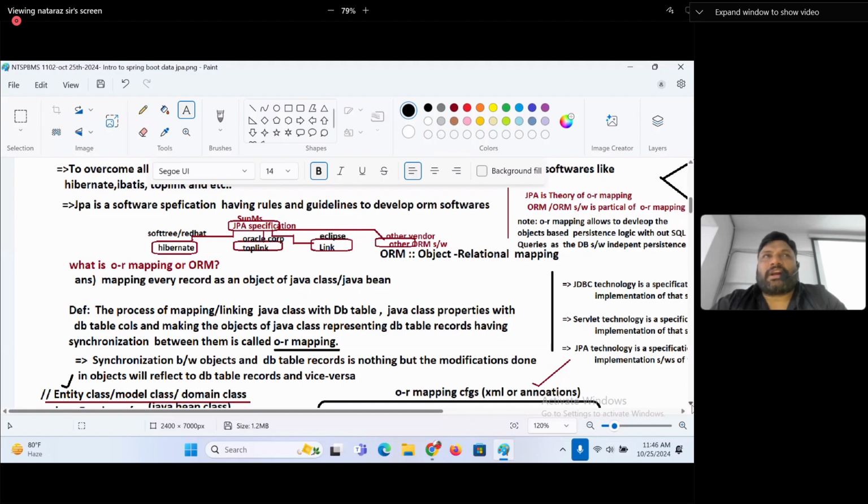Object 1, record 1. Object 2, record 2. Object 3, record 3. Object 4, record 4. These objects are Java bean class objects, not the Spring Beans. Not the Spring Bean. Don't bring Spring into the picture here. They are Java bean class objects that are there to hold the data, right?